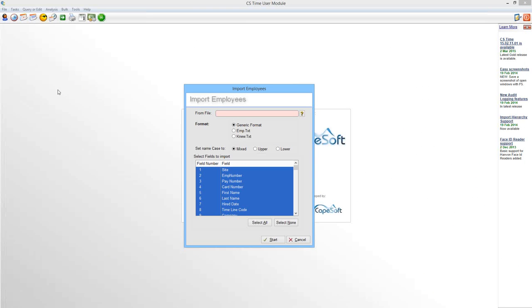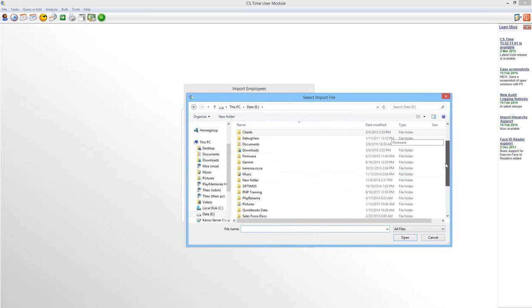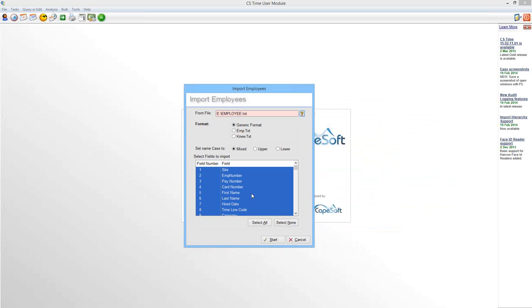We'll address those in videos to come, where I'll just show you how those formats and layouts are there and how to actually import that. Okay, so the first thing that we need to do is obviously go and select the file. I've simply saved it on my E drive for easy reference. Go and select the employee.